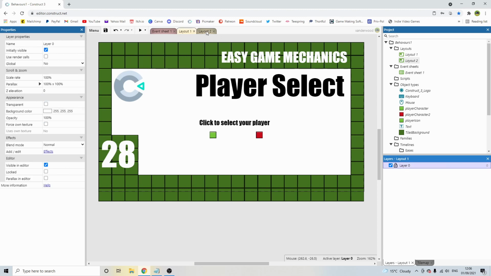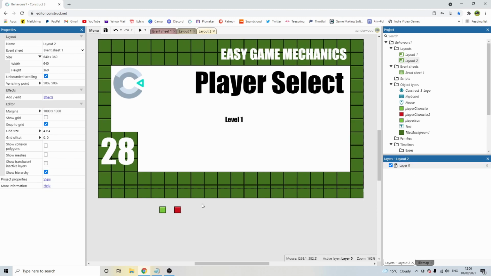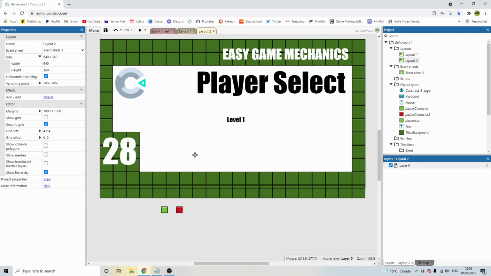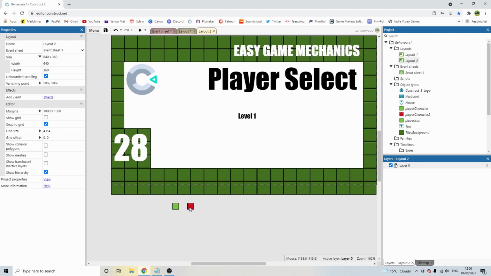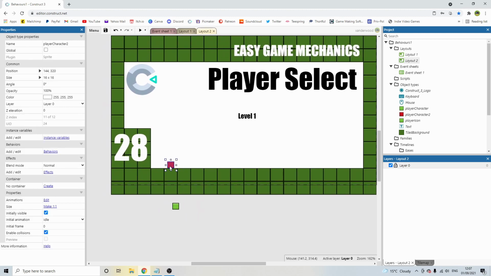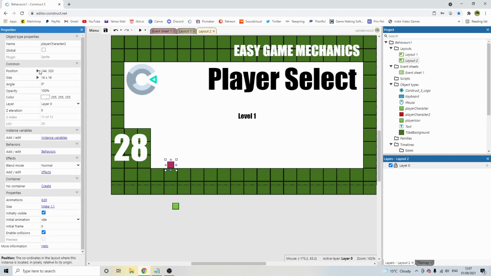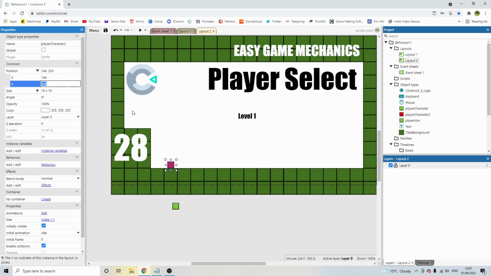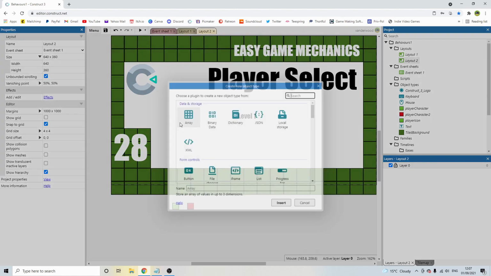Let's delete that one. So for layout 2, we now need to determine where the spawn in point is. Now, if you can hard code it in, if you just know exactly, for example, that it wants to be there, you could just pick these coordinates over here, 144 and 320. You could have a spawn point. So if I double click, let's put that in.